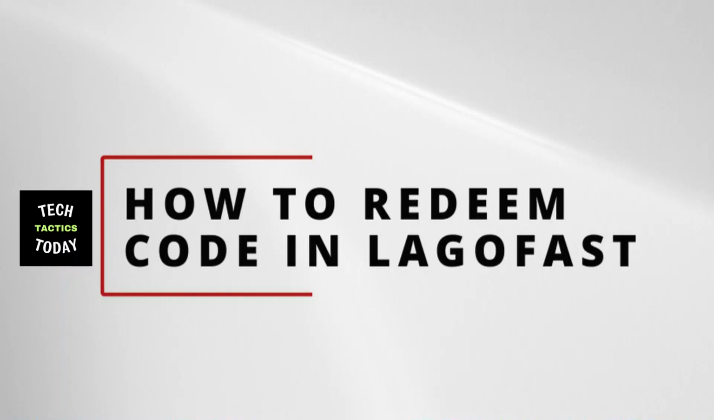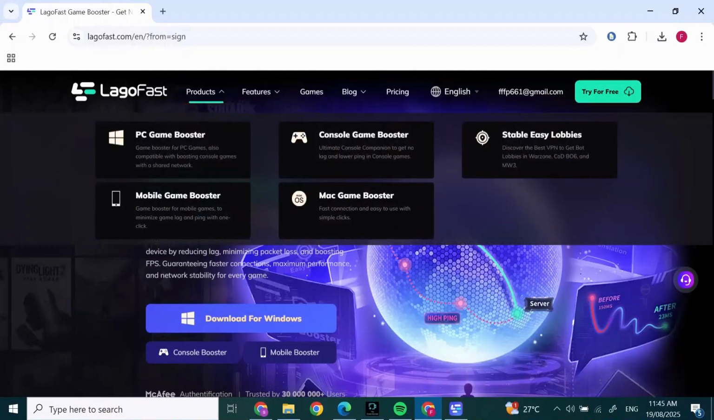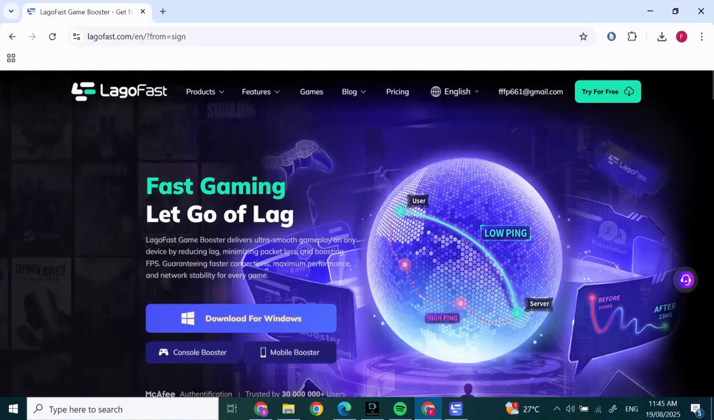Let's jump right in. First, open Chrome and search lagofast.com. You will find this kind of screen pop up. In here, click on Download for Windows. If it's other devices, you can click on Products at the top and select the one you prefer.